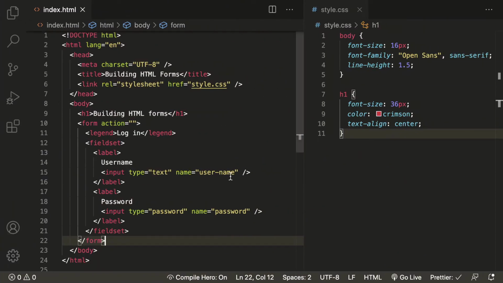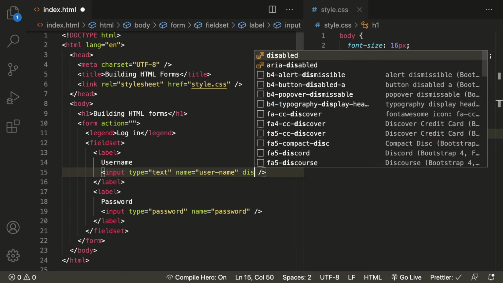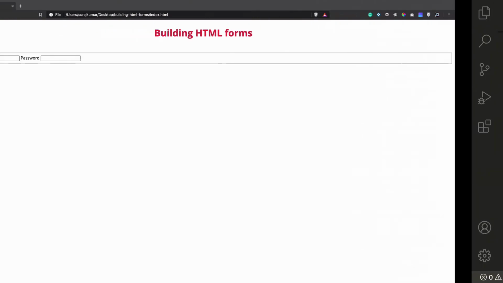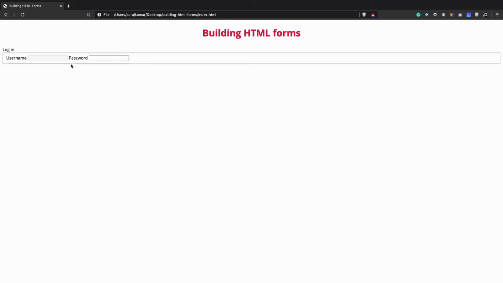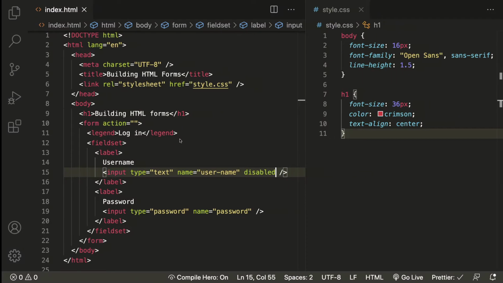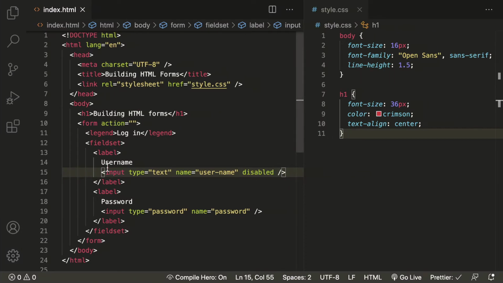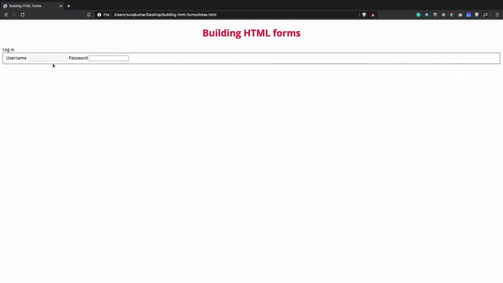Say for the username, let's apply disabled. Now save it, then let's give it a refresh. When we apply disabled attribute inside our input element, the users won't be able to interact with that particular input element, but that element will be displayed on the page. As we can see here, there is a disabled attribute inside this element for the username. Therefore, we cannot interact with this input element, but we can see that particular element.